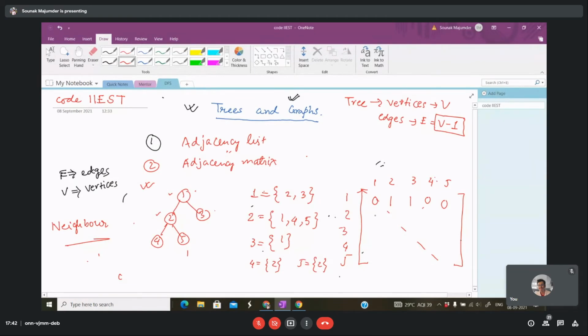From 2 to 1, 2 to 2, 2 to 3, 2 to 4, 2 to 5, 3 to 1, 3 to 2, 3 to 3, 3 to 4, 3 to 5, 4 to 1, 4 to 2, 4 to 3, 4 to 5, 0. So this would be the adjacency matrix.